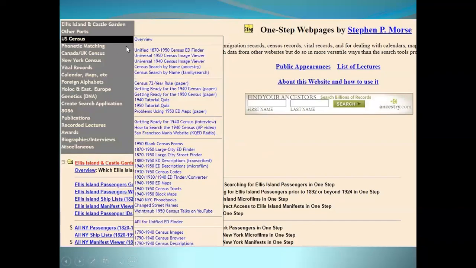U.S. Census. If you have people in the U.S., I tell everybody, this should be the foundation of your research. Do a complete census survey on your family. Steve has tools galore to help you. Also explanations. Why is the 72-year thing with the census where it's embargoed?